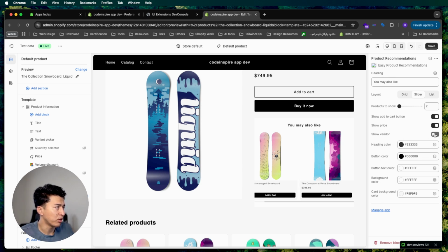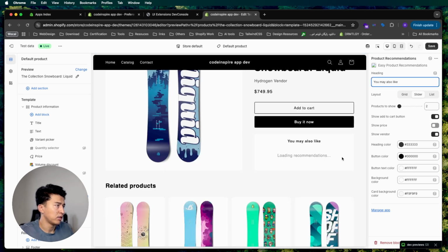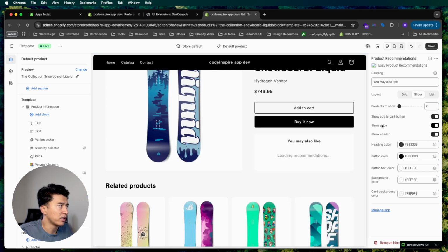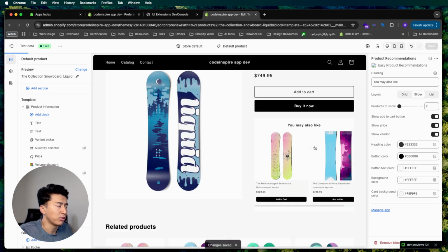Do you want to show the price? Do you want to show the vendor? Let's just hide the price. If it is working properly, it should hide the price directly in here. Let's see. Sometimes it is a bit slow, but that's okay. Do you want to show add to cart or not? These are the options that you have here. Okay, it should reload this, and yeah, hiding price is working, showing vendor is working. This is displaying the vendor, and that is how it is displaying the product recommendation.